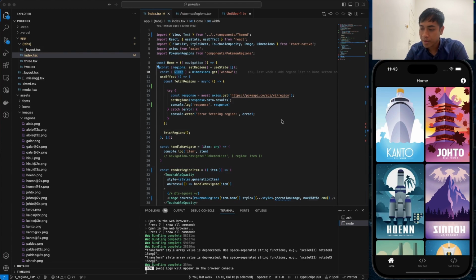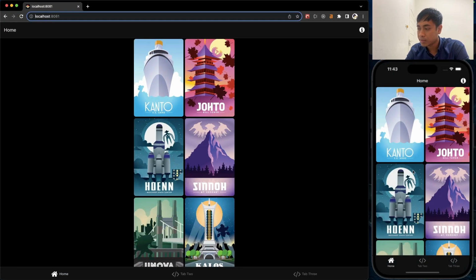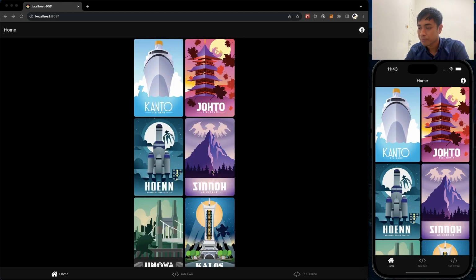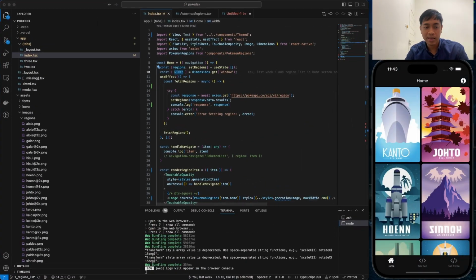All right, so the website compiling has done, so we can see the website running at the same time. So if you go here, we got the mobile view and also the website view. To make it look nicer, let's use width. So width is coming from Dimensions, so we can get the width of the device. Now, let's use the width.